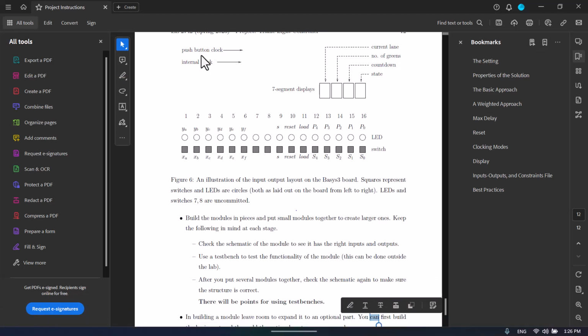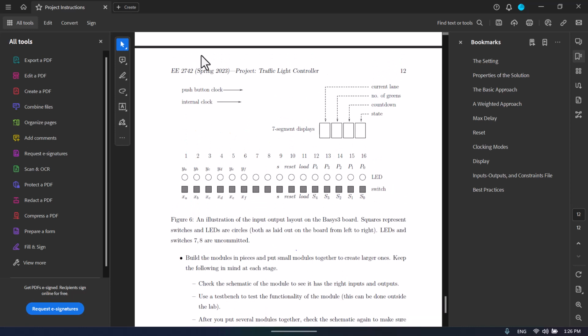Okay, you also are going to have as an input for right now, for just the most basic functions, the push button clock. You don't need the internal clock for the basic functions, because for the basic functions you're not going to have it run on its own. You'll just need the push button clock.